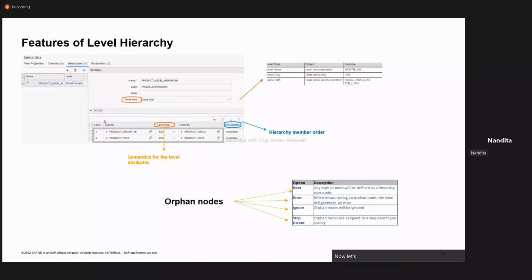Now let's talk about orphan nodes. An orphan node in a hierarchy is a member that has no parent member. Level hierarchies offer 4 different ways to handle orphan nodes, which are root, error, ignore, and step parent. In the root, any orphan node will be defined as a hierarchy root node. In the error, when encountering an orphan node, the view will generate an error. In the ignore, orphan nodes will be ignored. In the step parent, orphan nodes are assigned to a step parent that you specify.